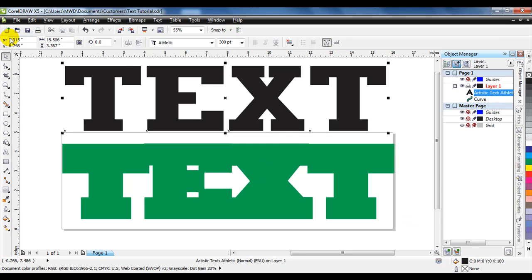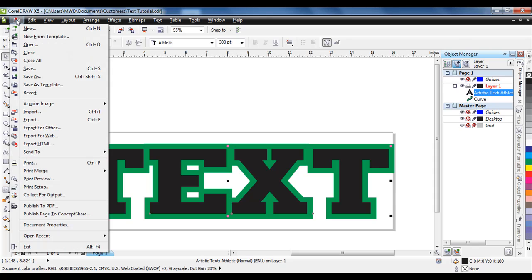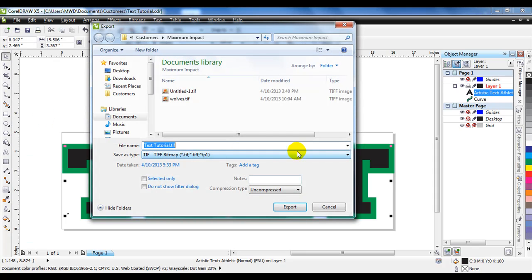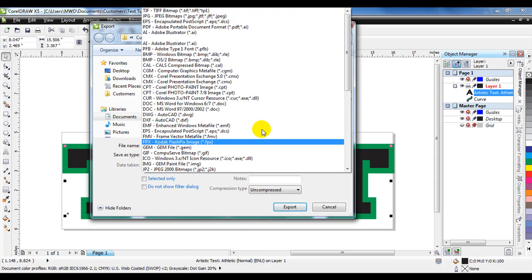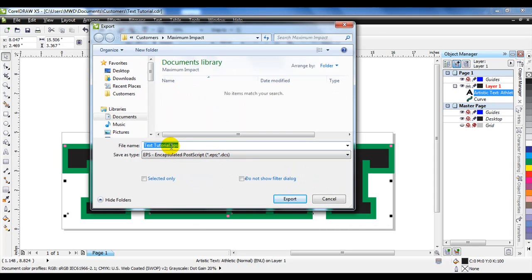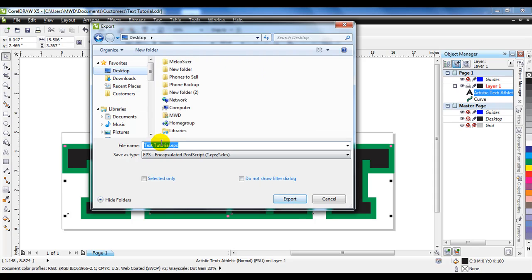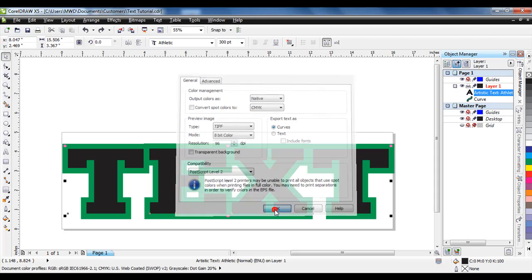So I can take these two and bring them into the Roland Cut Studio. So I'm just going to undo that, and we will go to File and then Export, and I will go ahead and export that to a EPS. I'll just left click on the EPS. I'm saving that as the text tutorial.eps. I'll hit export, and we will go ahead and export the text as curves and press OK.